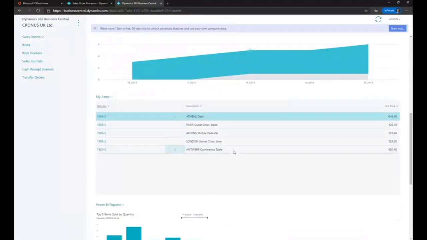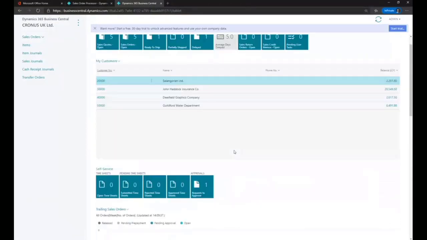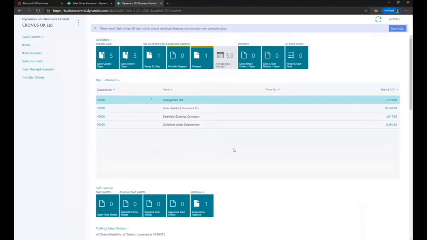So you get the same functionality on the tablet as you do on the Windows client. You can kind of do everything, but obviously you may not be able to put in a 200 line sales order quite as quickly on a tablet with your fingers as with a keyboard and mouse.